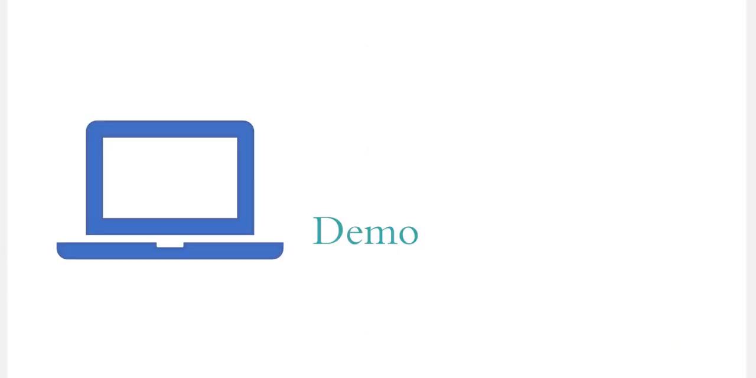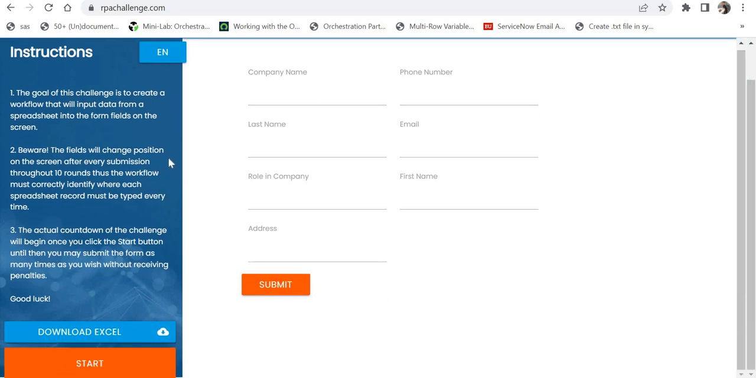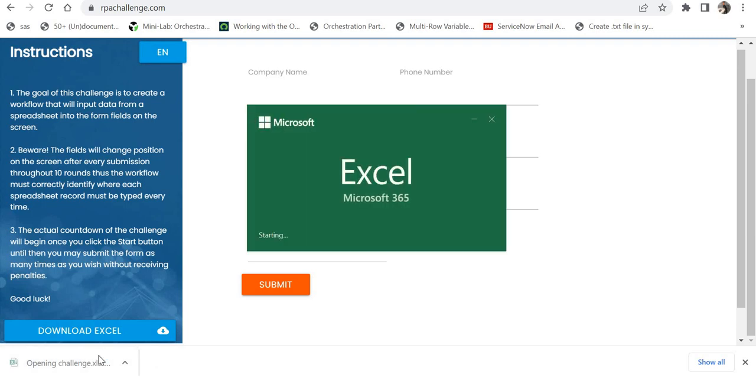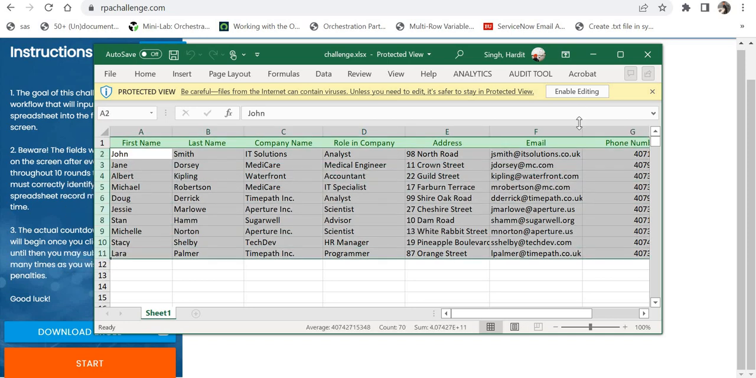We will be jumping into the demo, and I'll explain what we are going to do. If you see here, there is an RPA challenge which is for testing your RPA automations. This is a very cool website. Here you can find the instructions. Then you can start your evaluation of your RPA product, and there is an Excel file to download as well. When you download this Excel, you would be presented with some data. If I open this now, there are columns like first name, last name, company, role, address, email and phone number, and then you have a few records.